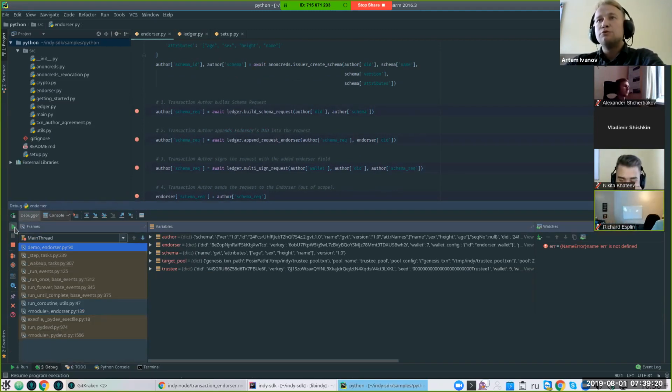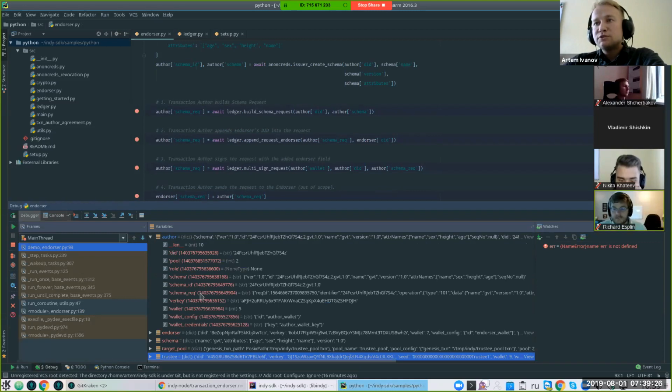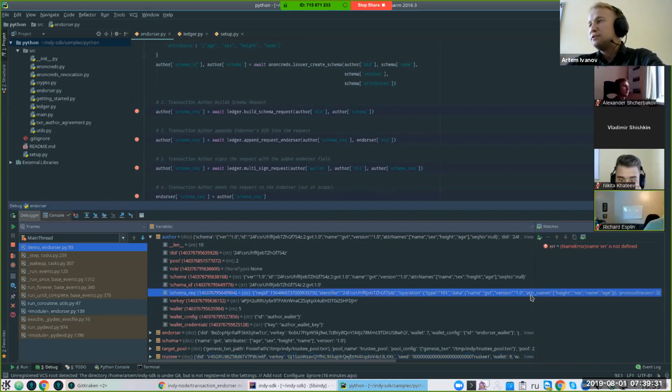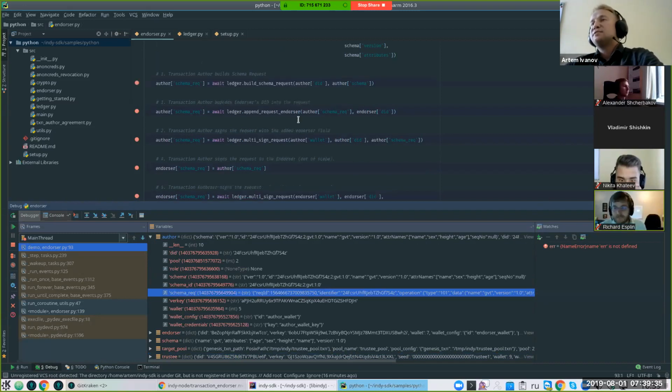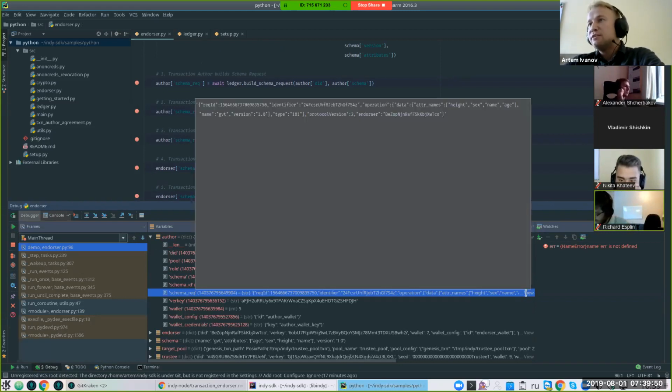I need to move to the next step. I need to look at the author transaction, and here we can find the schema transaction. Yeah, here's our original schema request. Next, I have to call a new libindy function to append the endorser to this transaction. Here I pass the original request and the endorser's ID. We have appended it. Let's look at the request again.